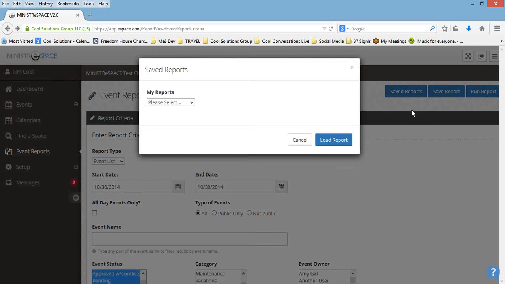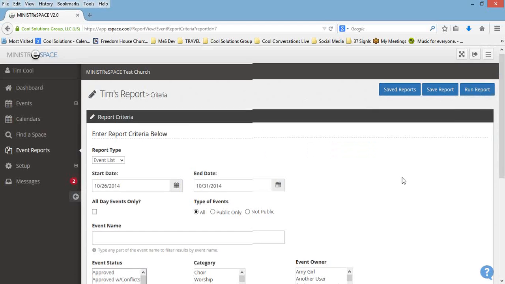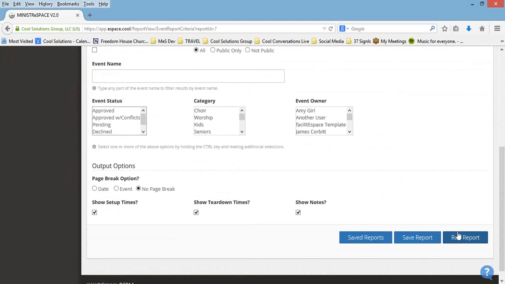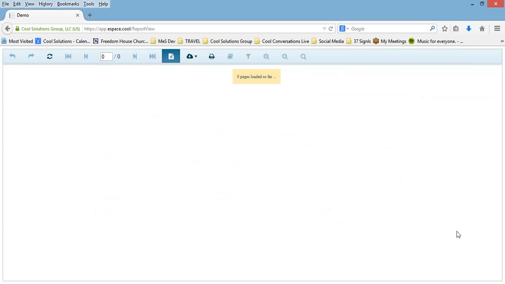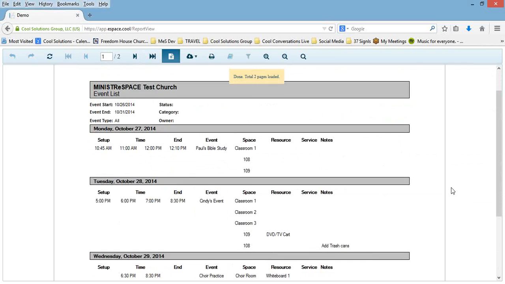A new feature that we've added is the ability to save reports. So now you can save reports, and you can add them in, and you click the report, you load it, and it will load the criteria for you. So if I've loaded that criteria, I can then run the report. It'll pull the information for you.